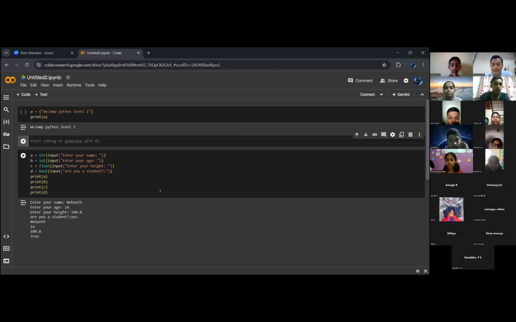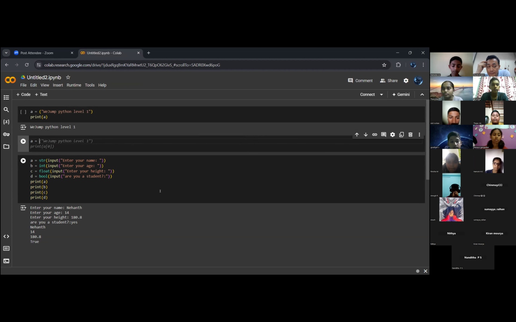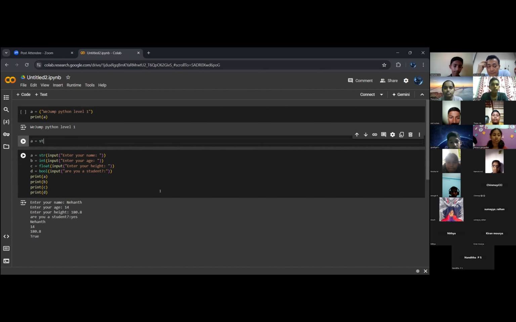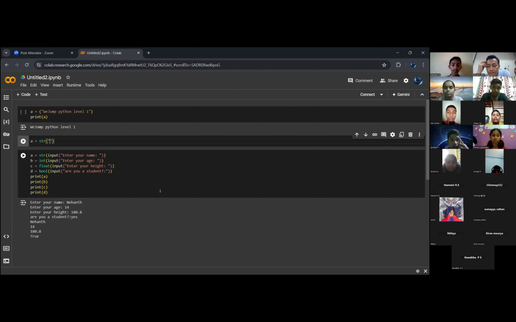May I? Okay, yes, Chinmay. A is equal to string, open bracket. Yes, you can call it parenthesis. You do not need to call it bracket, you can call it parenthesis. Okay.